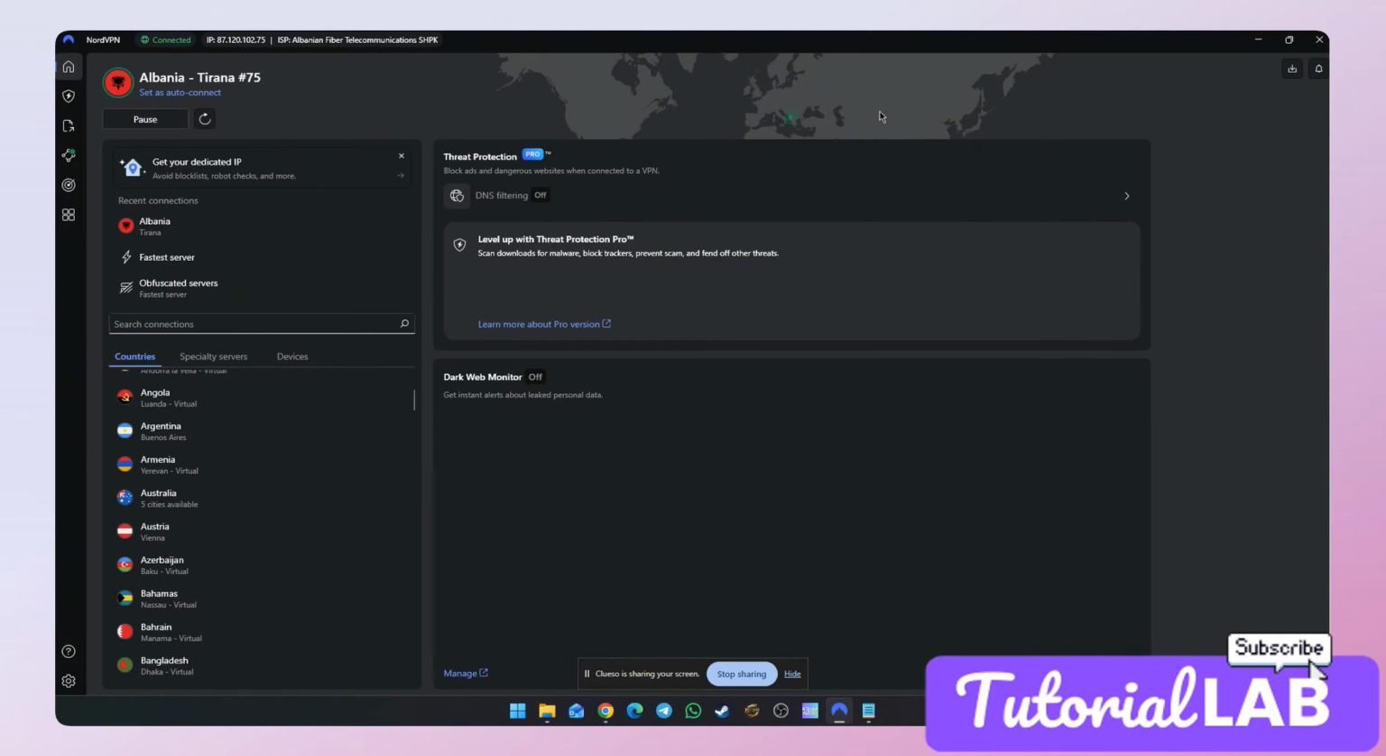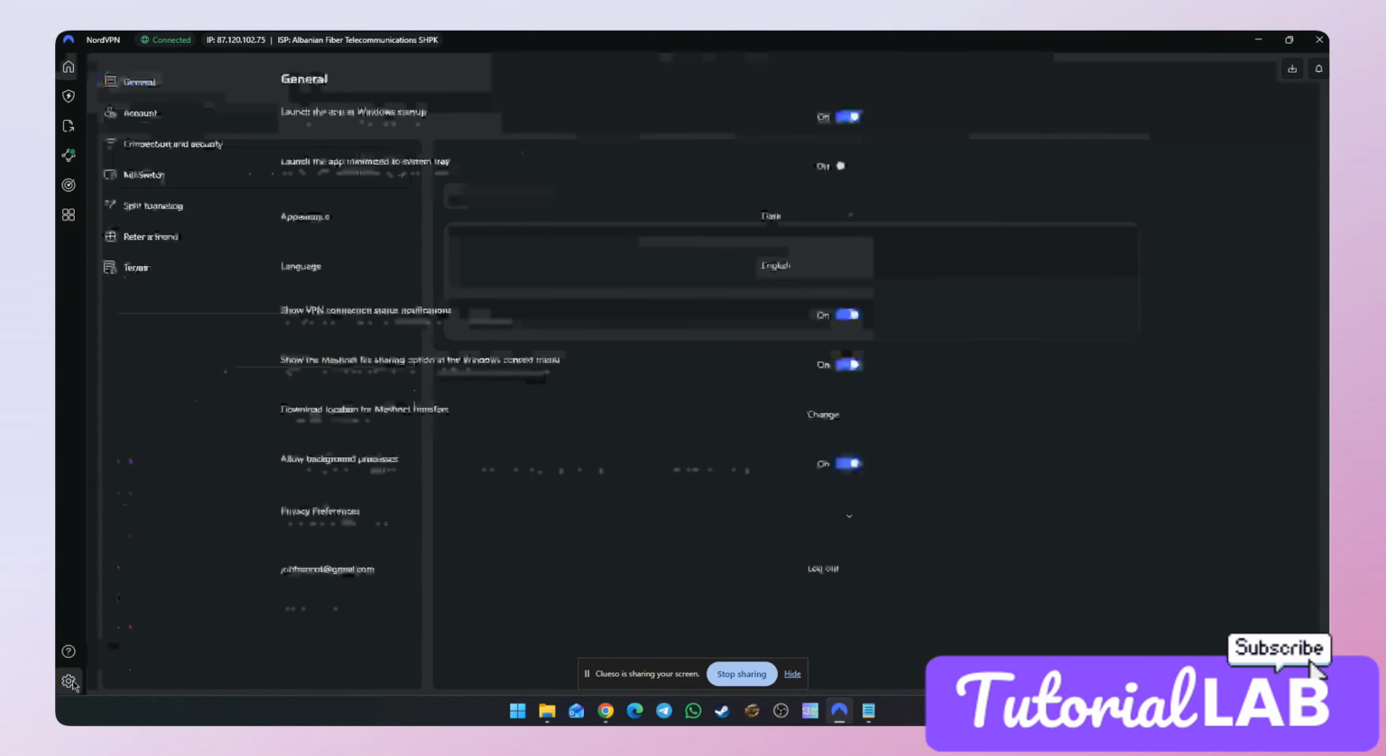First, open your NordVPN application. Let's log into our account and connect to any server we want. To choose which apps use NordVPN, we use split tunneling. To find split tunneling, go to the lower left corner of the application. Go to Settings. Click Settings.